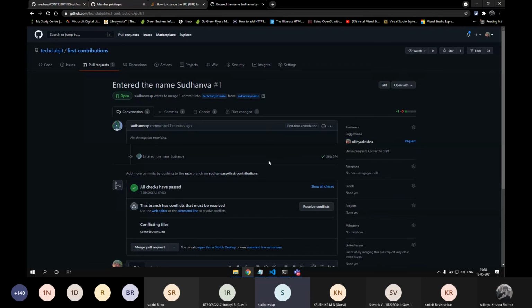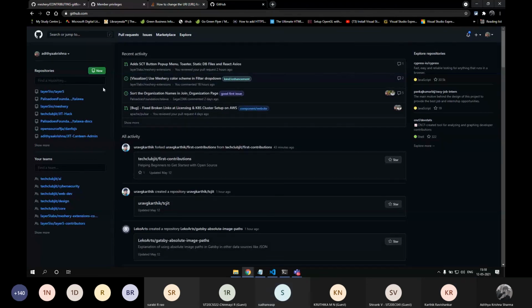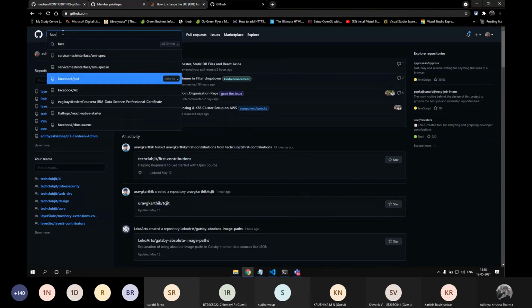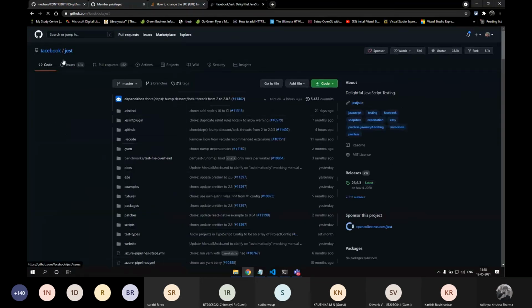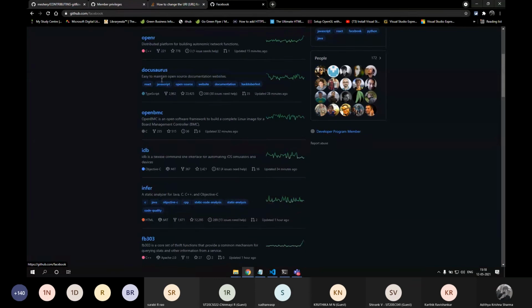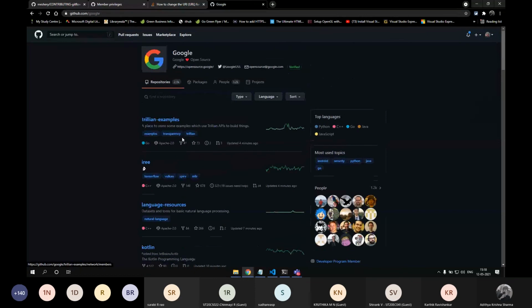So that's the whole concept of open source and contributing to open source. If your pull request is merged, it means that your code has been accepted and it's now a part of that project which you contributed to. You all can contribute to any project which you want. There are multiple projects by Facebook. As you can see here, there are Facebook projects, and Google projects also. You can all start contributing to it.